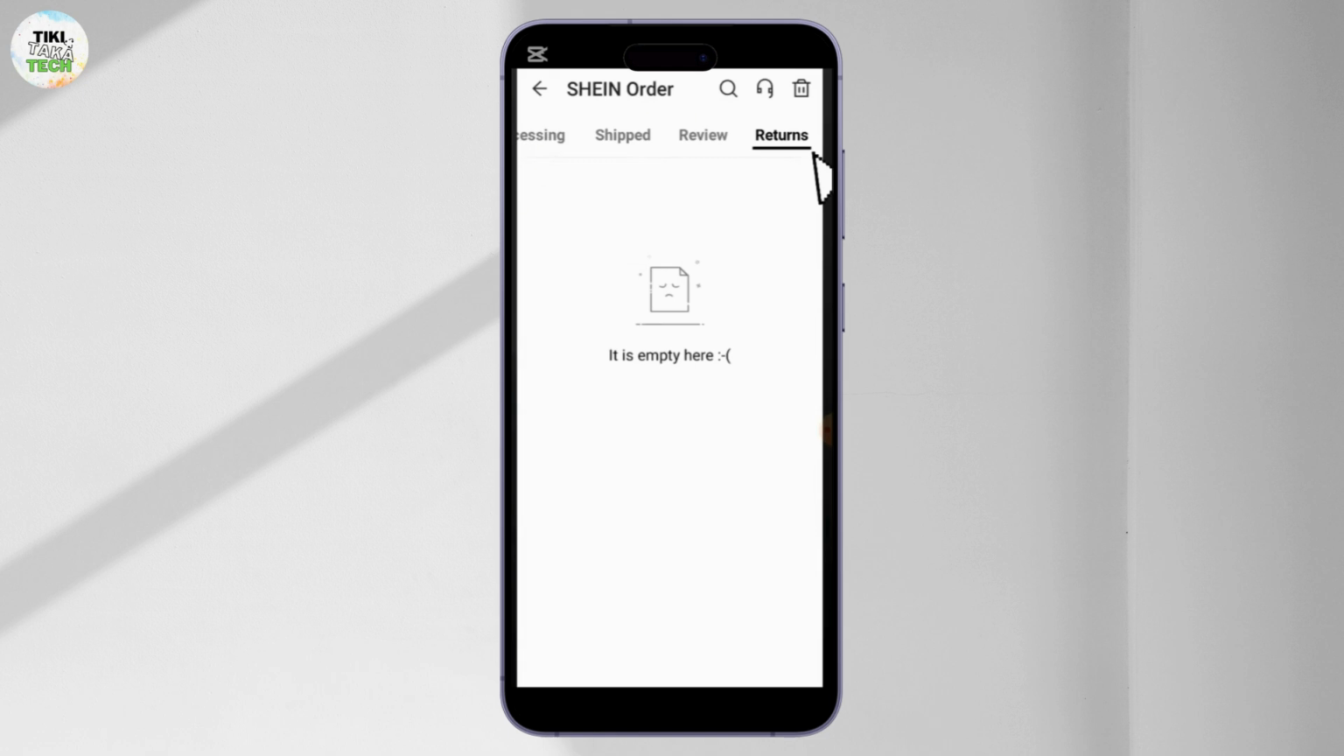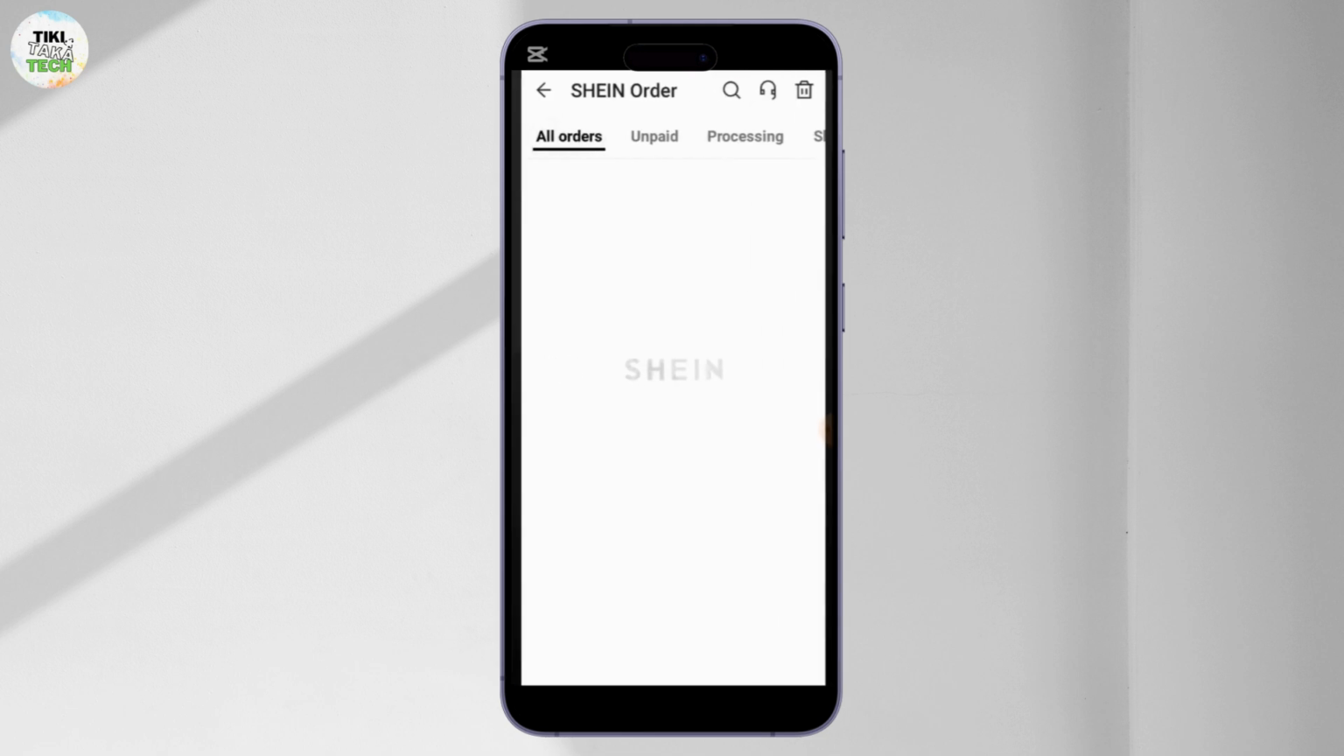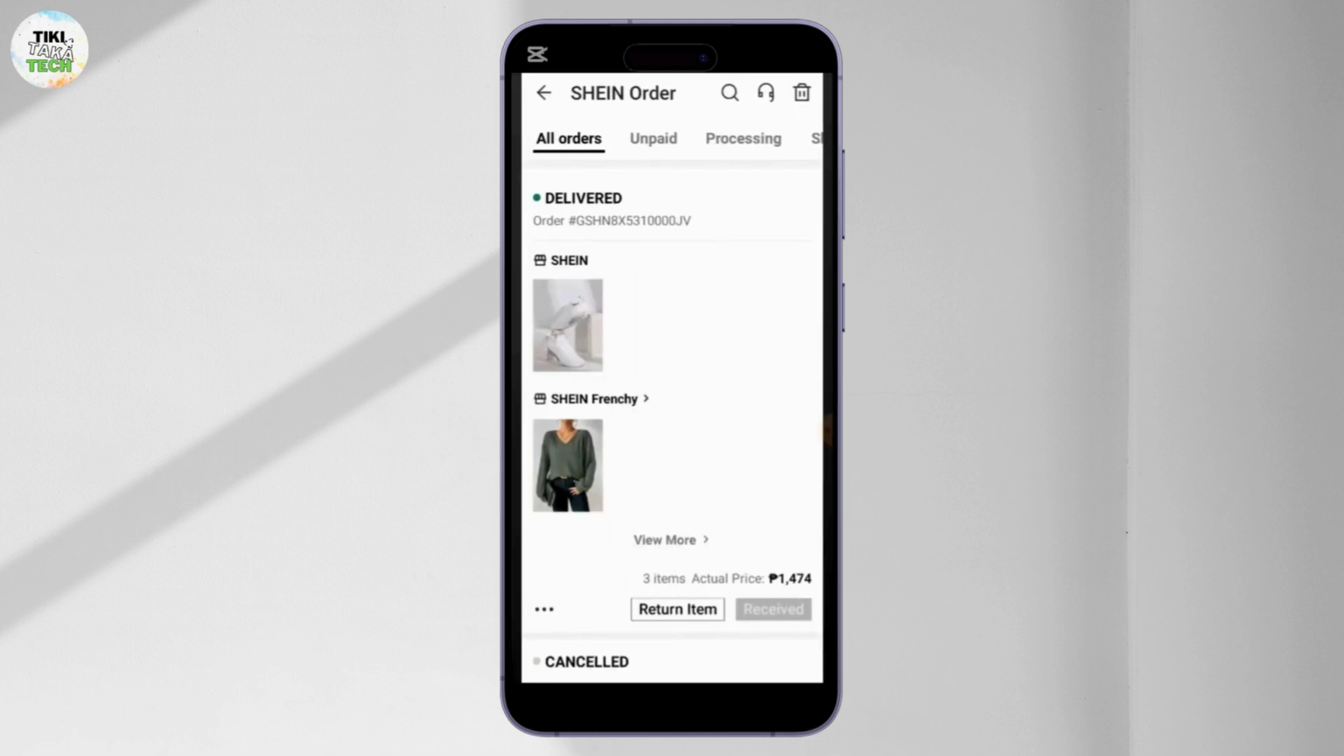But in order to see the item that you want to return, just swipe to the left, and you'll be able to find the all orders section, where you'll be finding all of the orders that you have placed that you may want to return. Some of the items may be possible to return, but some may not be. If some items are possible to return, under those items you'll be finding a return item option.